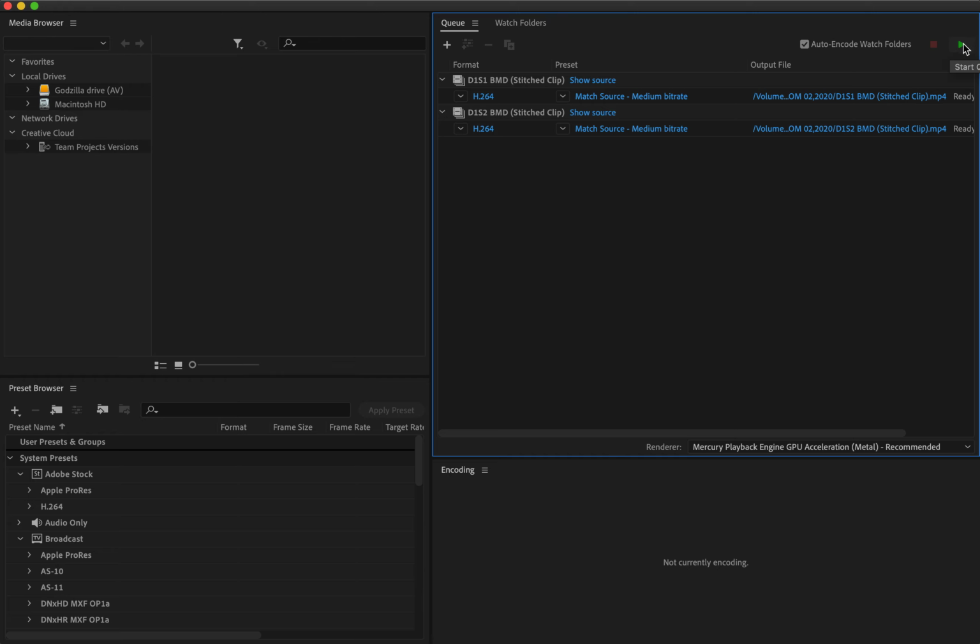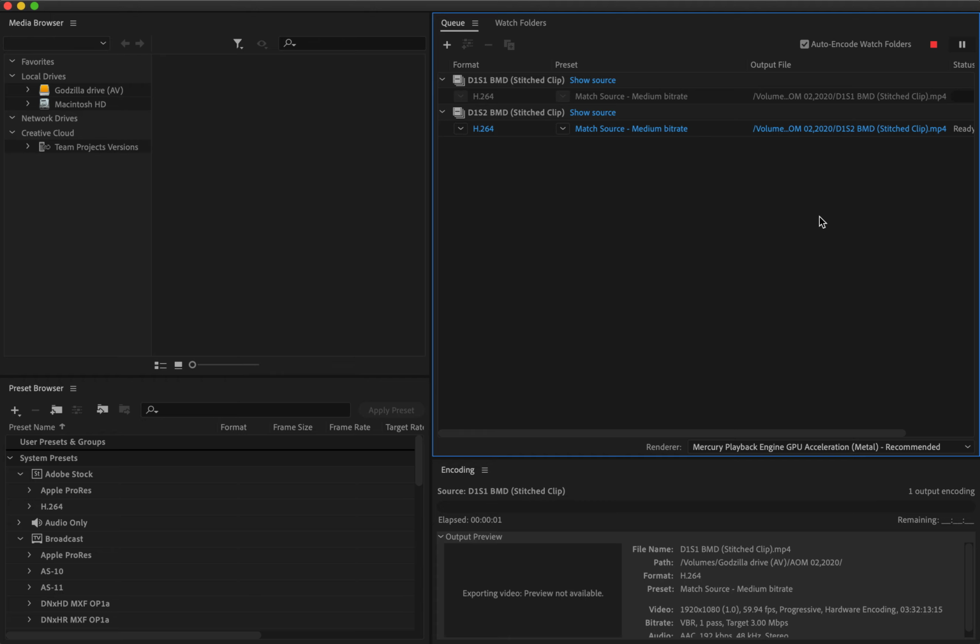Then once you're ready, you hit play, and it'll start encoding the first file. And down here, it'll give you a preview, how much time it has taken, and then how much time it will take. And it's more or less a rough estimate.